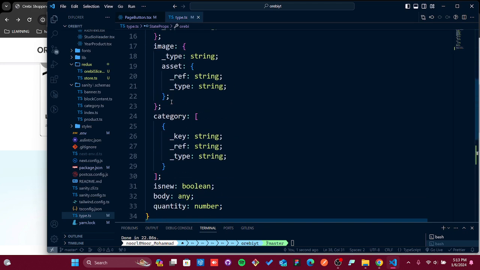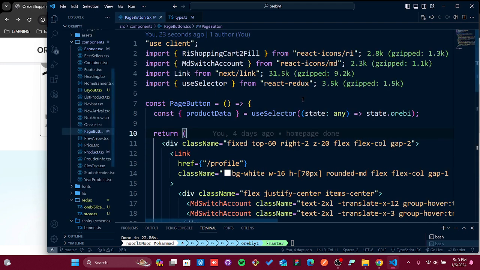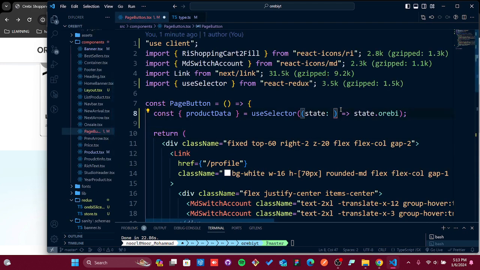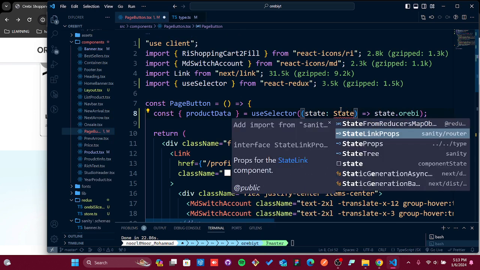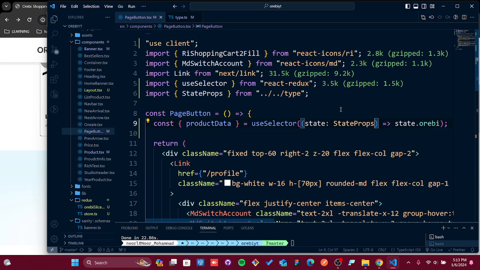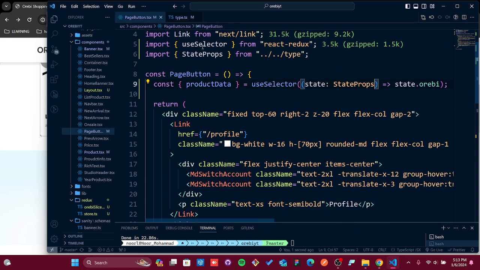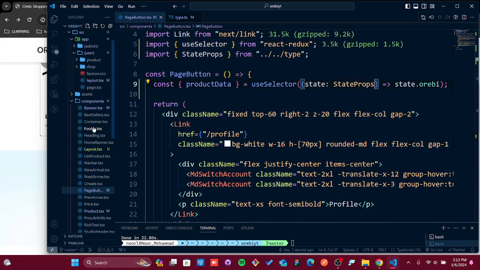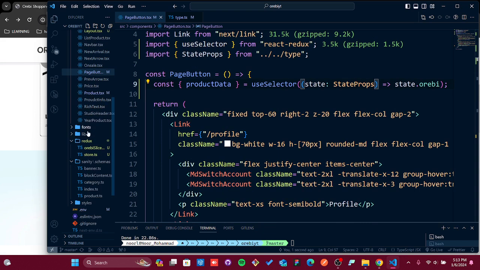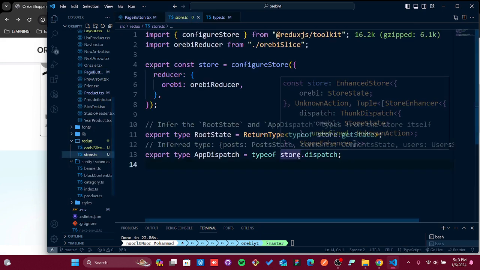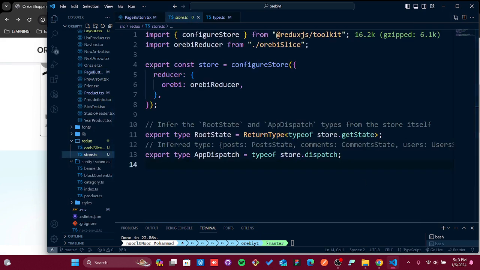So these are the things we need to pass. Now instead of putting it in an array, we will just define it as the state props from the type, and you see the error is gone. So now we need to implement Redux persist so that our store does not just disappear once we reload the browser. It should always be there.